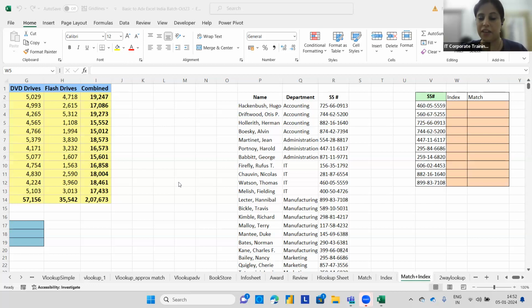So yesterday we did match. We did VLOOKUP basic. I think most of you were not there with us in the last session. But today we are going to start with a very new topic, which is match index, and conditional formatting. So these are the 4 topics which we'll be covering in today's session.